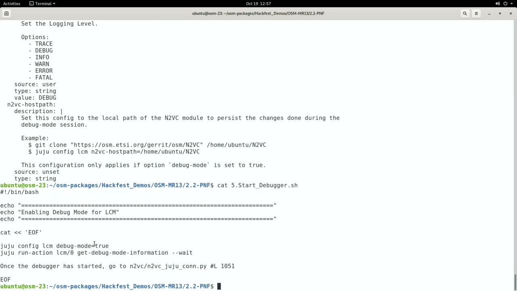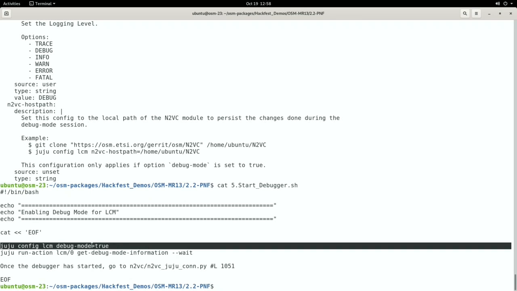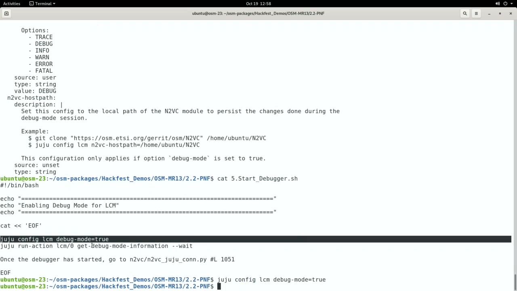Yeah, well, you don't have to copy paste these. You can actually rerun it. But I'm going to go ahead and just copy paste. And you can see I'm saying, okay, Juju config LCM debug mode true. I don't happen to have the OSM code on any of our workstations here, so I'm not actually going to tell it to use local source code. I'm going to say, I want to debug what you have in your container right now.